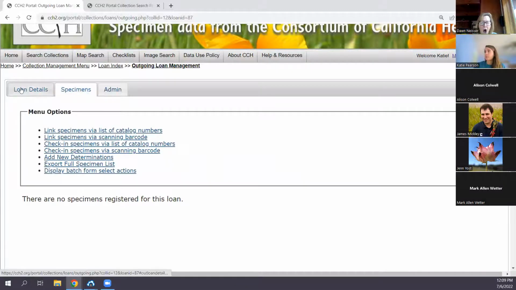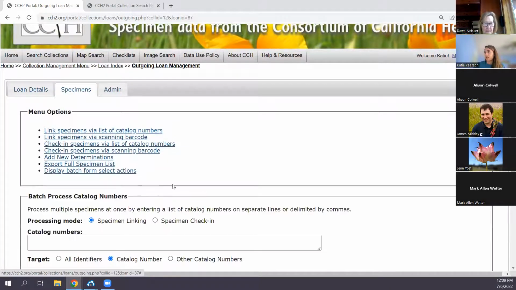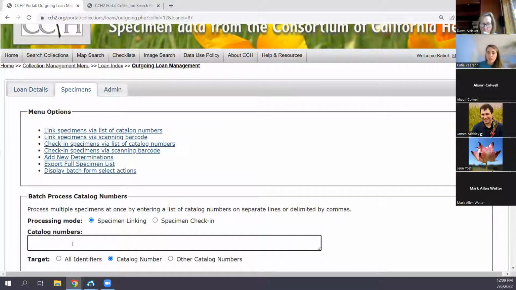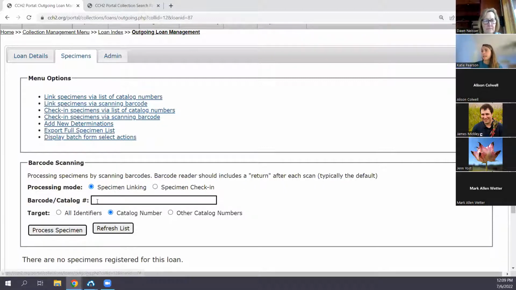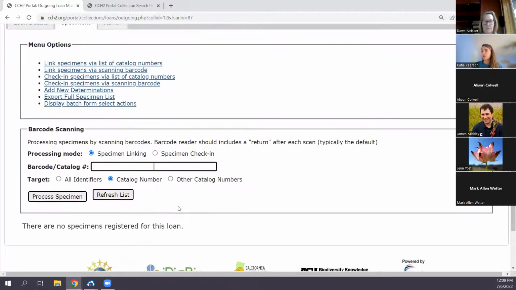What you can do is if you click on this Specimens tab, you can click on link specimens via list of catalog numbers, and you could copy and paste a list of catalog numbers. So, you know, if that person emailed you and said, hey, I want all of these, you can just boop right in there and load them all in. Or if they give you a list, based on collector names or something, then you could pull the folder and then scan the barcodes in so that you don't have to individually type them as well. And then as you scan, you're going to see the table of specimens show up here.